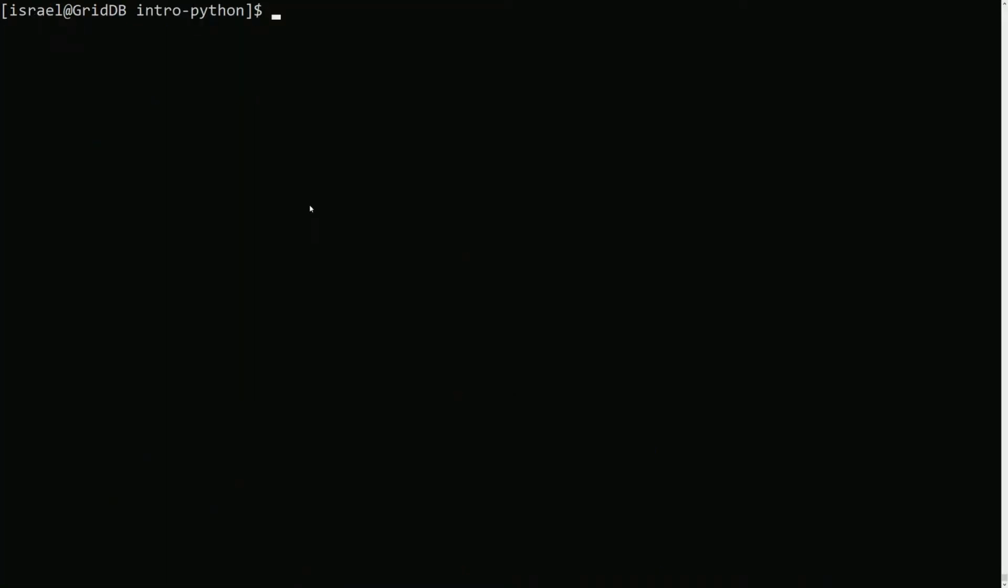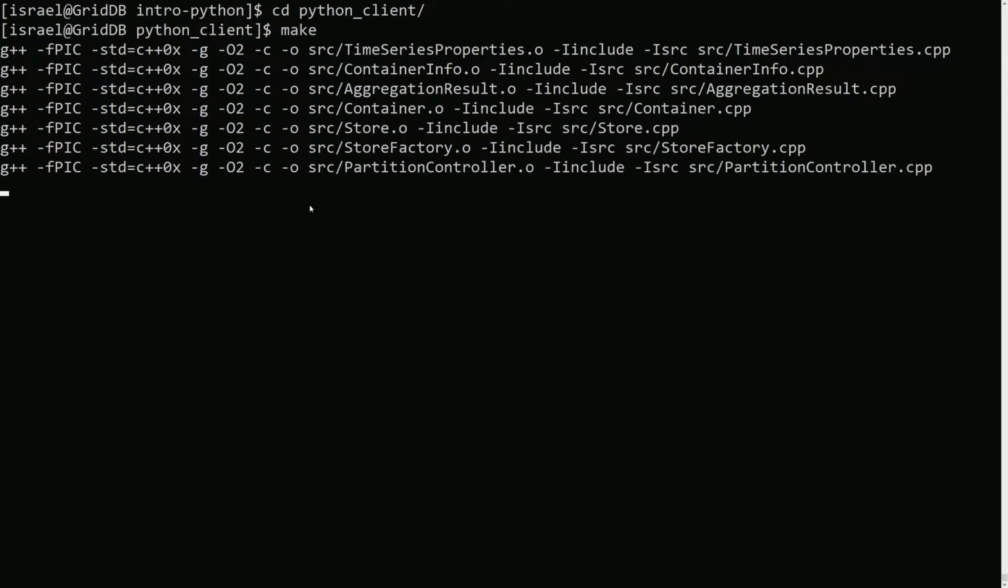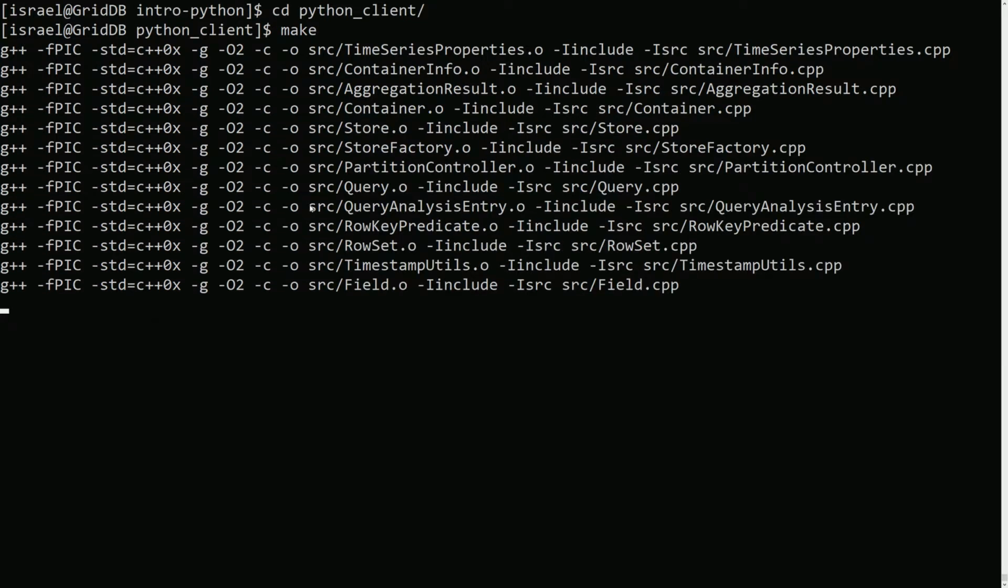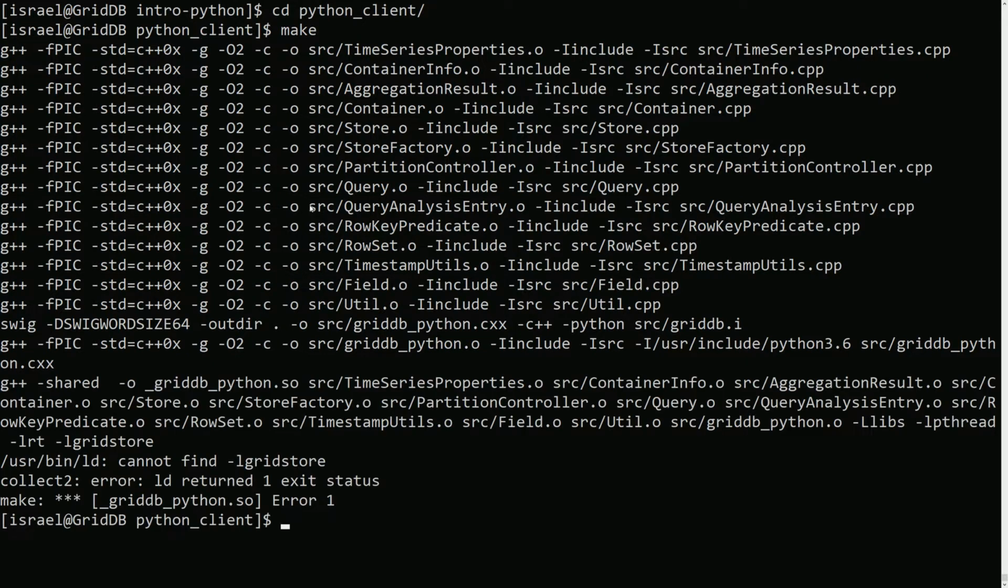Actually, sorry, apologies. I just realized that I never made the Python client. So let's do that. Let's just change it to the Python client and do a make. If you have no issues, it should just create a new file here. But if you do have issues, you will hopefully solve them.